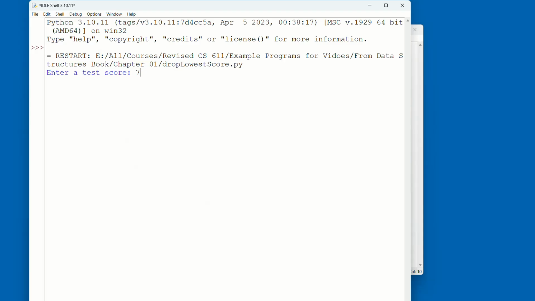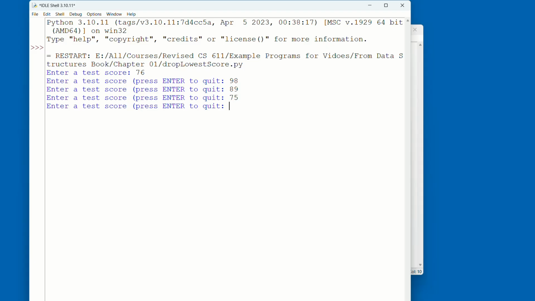Enter test score, 76. Enter another test score, 98. 89. 76 again. Let's do 75. It's different. And then just press enter, and there we've got the scores. Okay. So everything worked great on that.